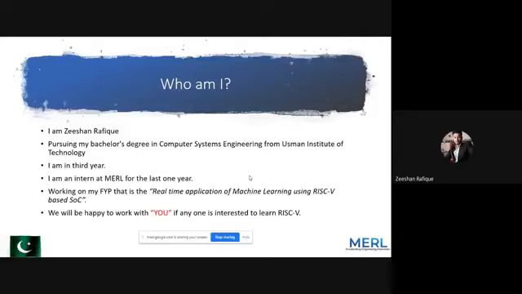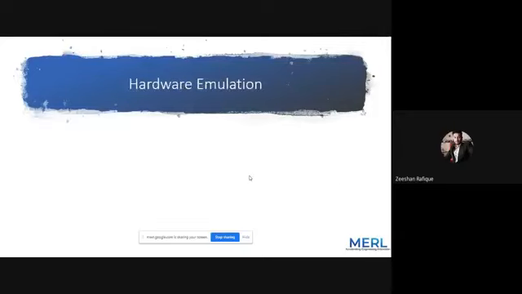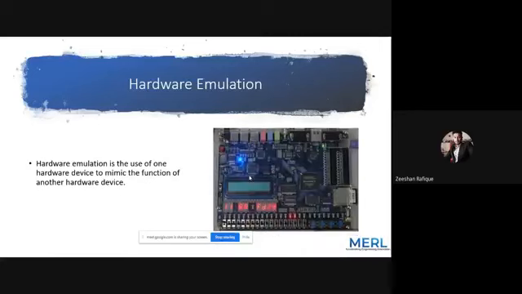So this revolution is taking place in Pakistan. So what does hardware emulation mean? Hardware emulation is the use of one hardware device to mimic the function of another hardware device. Just assume that you have constructed a processor, you have just made the processor, and you want to test it on an FPGA before you go to the ASIC part. So you can just port it on an FPGA and test the verification results on different LEDs and LCD screens.